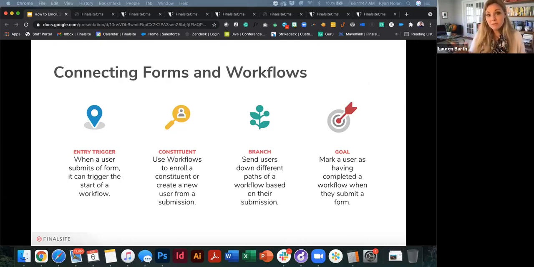It can be a dynamic list. So I'm doing an annual fund campaign, and I have a dynamic list of parents from Constituent Manager that I want to put through this workflow. And then the third now is submitting a form, so downloading a view book or completing an inquiry form in Finalsite is something that can automatically trigger entry into a workflow.